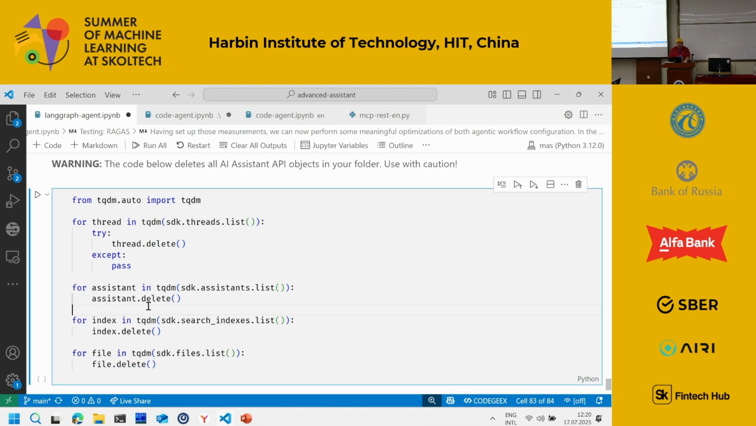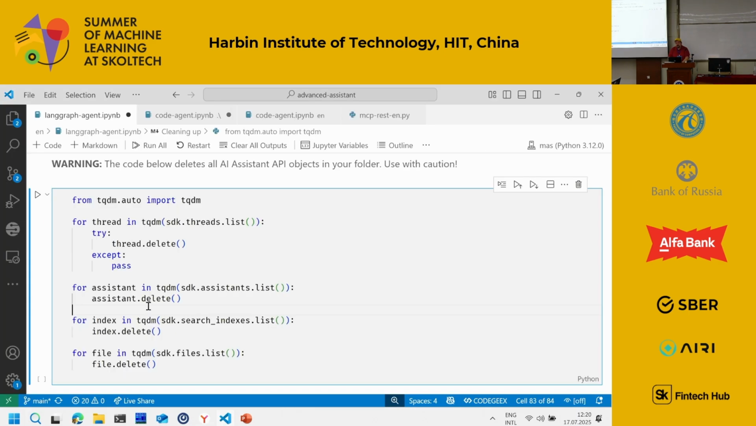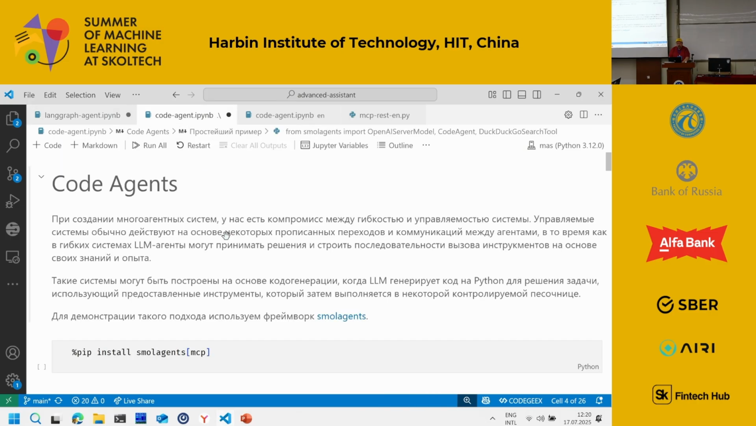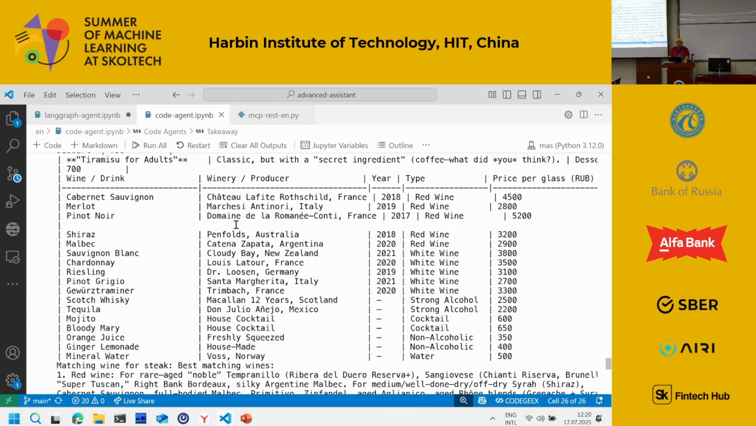So that was agentic workflows. But there is also another possible approach to doing multi-agent systems, which is, this is Russian, you shouldn't see that. This is the English version.